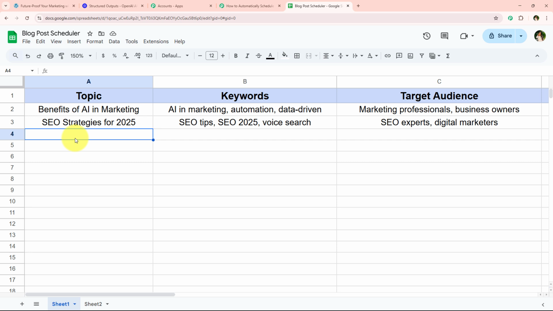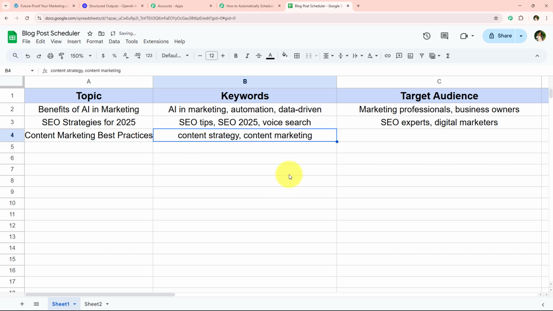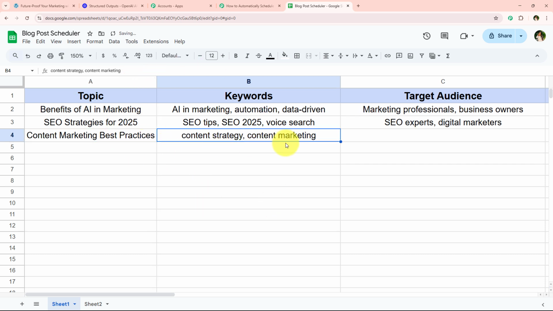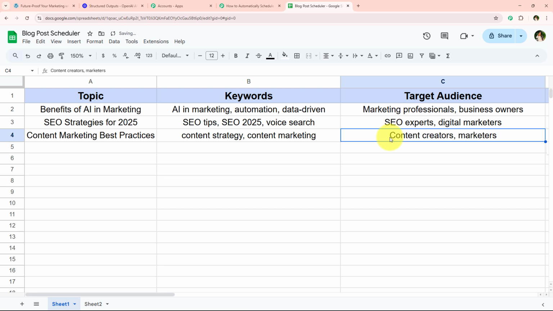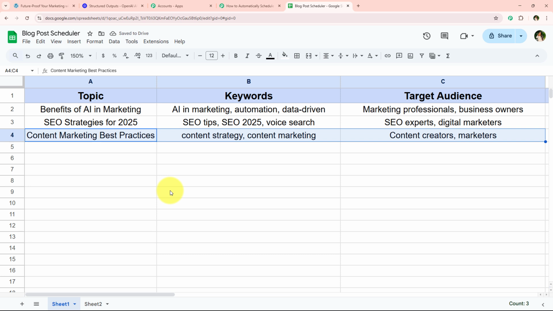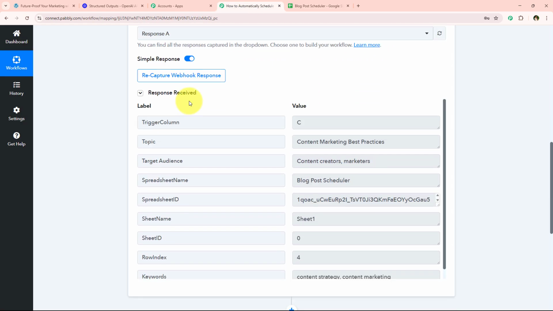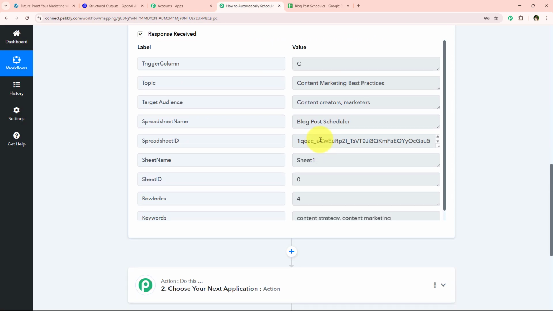I'm simply going to enter all of these details one by one. I'll enter the topic, then the keywords too, and after entering both of these, I'll enter the target audience. And yes, you can see that with this I've successfully entered all of these details, and we have successfully done the test submission. Now the spreadsheet has sent the details of the test submission to our workflow, and over here you can see that Pabbly has captured the response for the same.